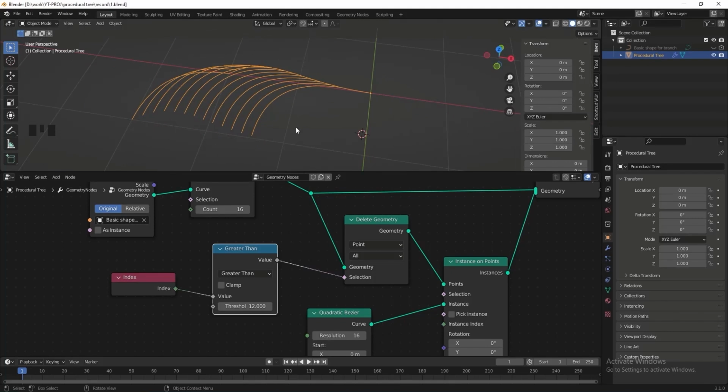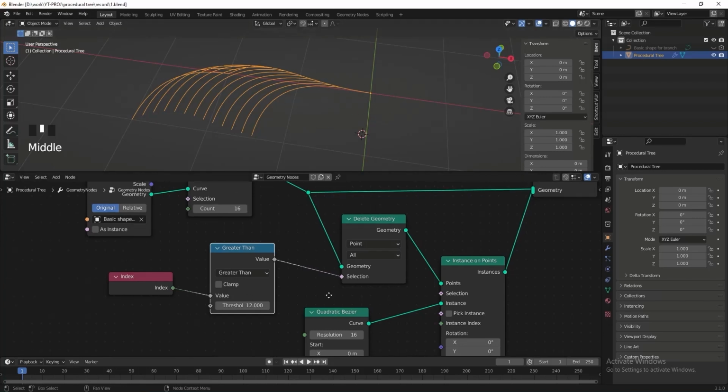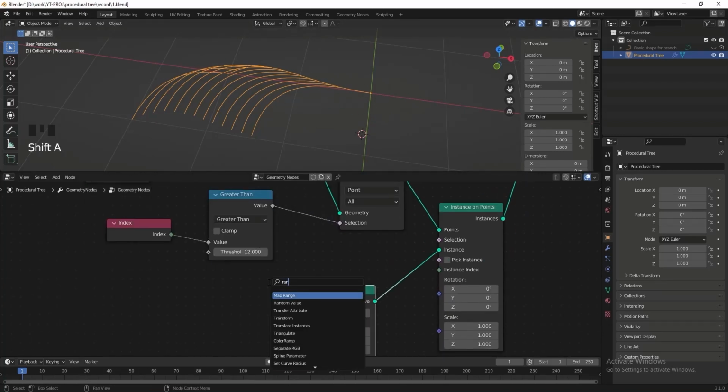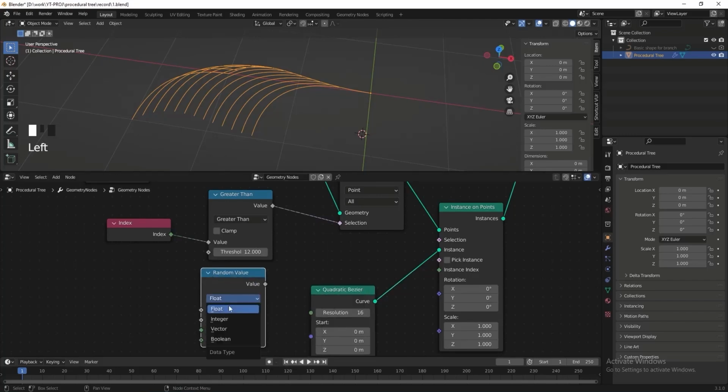Okay, now I want to randomize the instance. I want the quadratic bezier to clone on some points and ignore some of the points. So to do this, let's add a random value. Change the data type to boolean. Connect it to the selection.